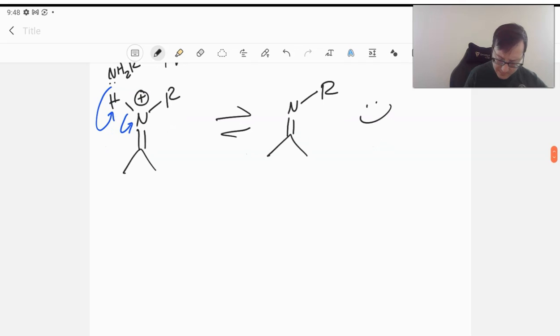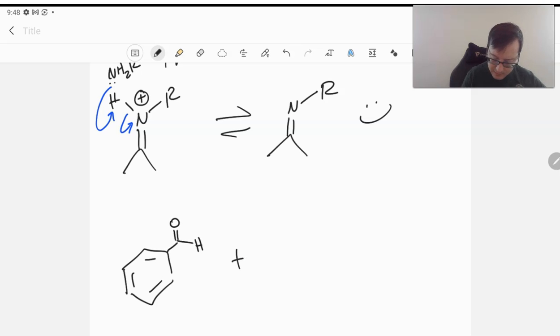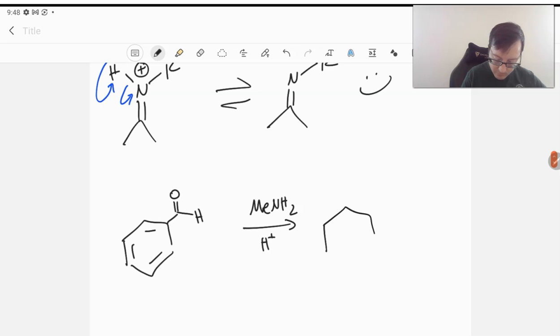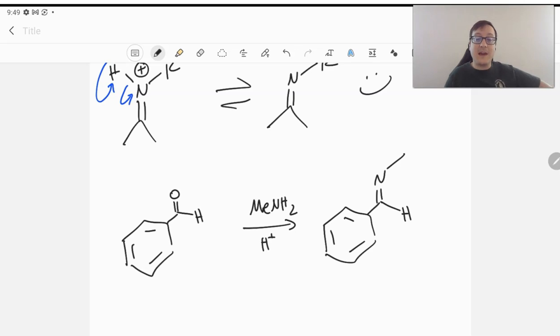We can do just a couple of examples here. Say we have benzaldehyde, and we're treating this with methylamine in acidic conditions. We're going to replace our oxygen with the nitrogen and then whatever else happens to be there. The hydrogens are going to go away, so the methyl group is still going to be there. And we still have our H here. And so we will make an imine in this case, because we had a methyl group on our nitrogen.